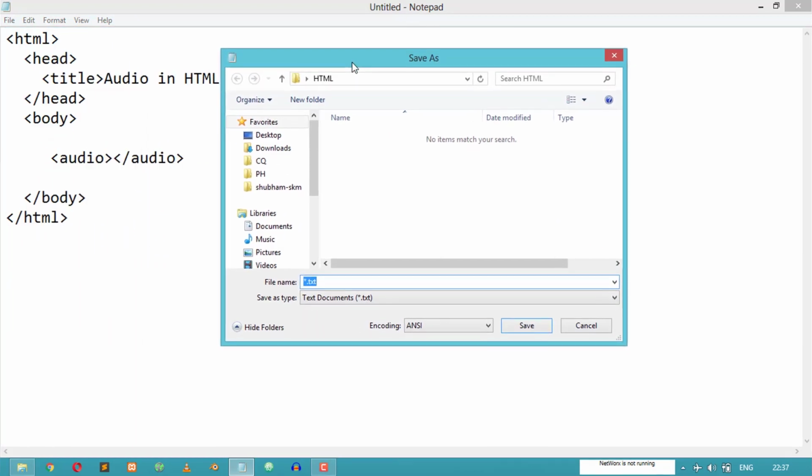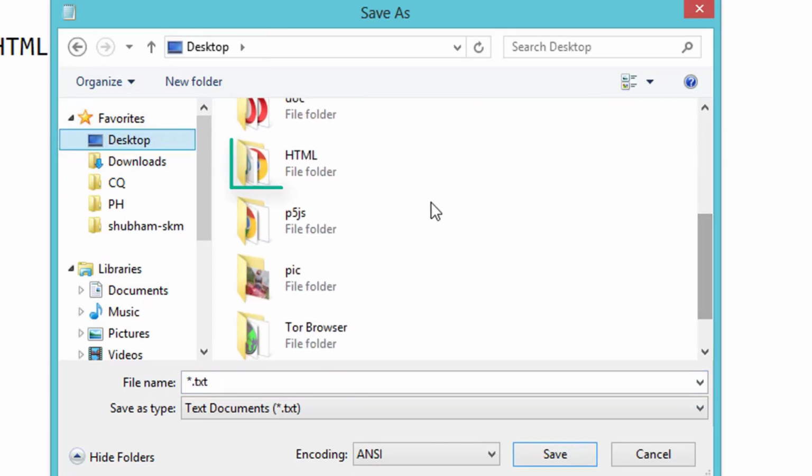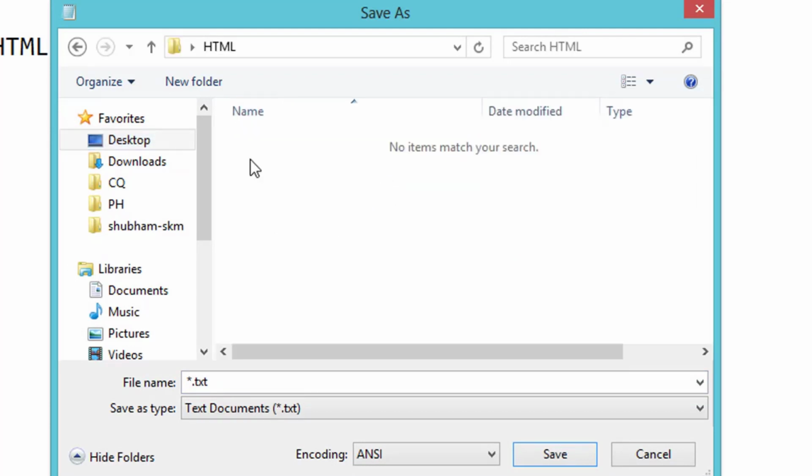Here, in this pop-up window, we have to choose a path to save our HTML file. Let's select Desktop, and we have a folder called HTML here. Let's save our HTML file inside this folder.